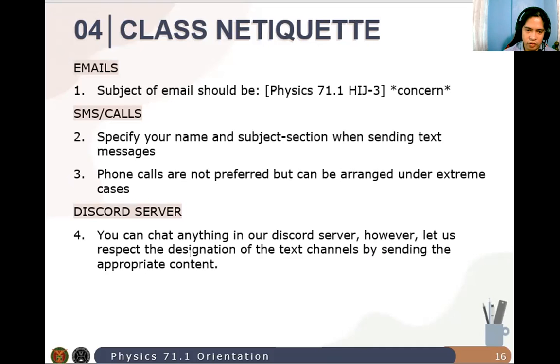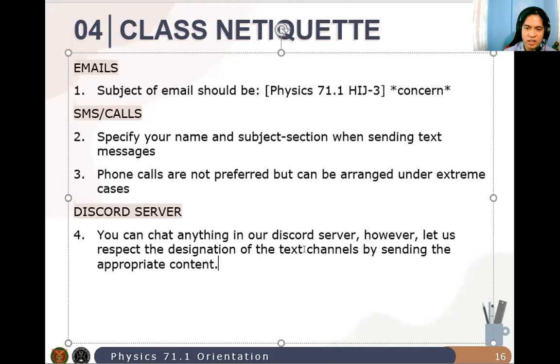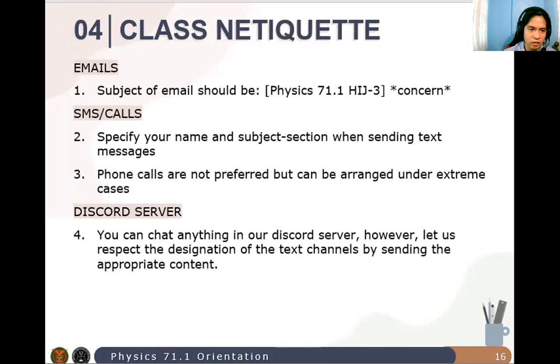So sa Discord server, you can chat anything. May channel naman dedicated to off-topic. However, let's respect the designation of the text channels by sending appropriate content.